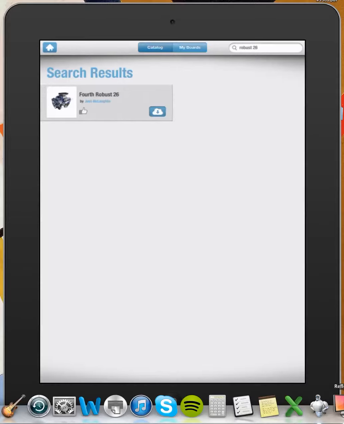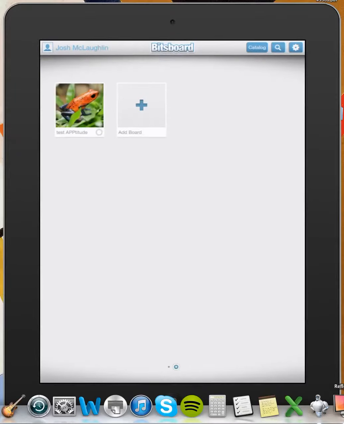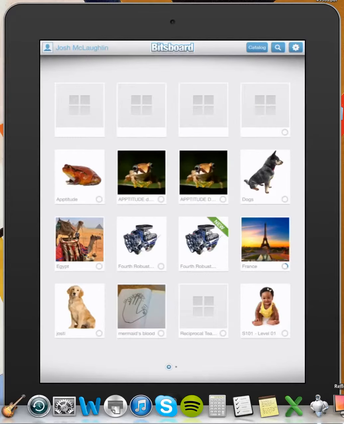Now I already have it on my board, but when your students log into Bitsboard, whether they're logging in as a guest or under your account or under their own account, they can pull a board that you've placed in the cloud or in the catalog just by hitting this cloud button, and then it'll be part of their device. The great thing about that is that once they download it onto their device, they can manipulate it, which I'll show you in a second. All right, so let's go back here to my boards.